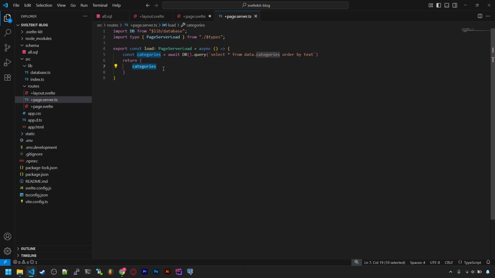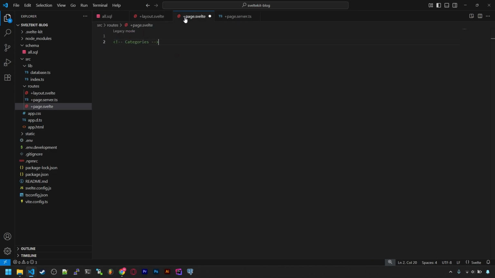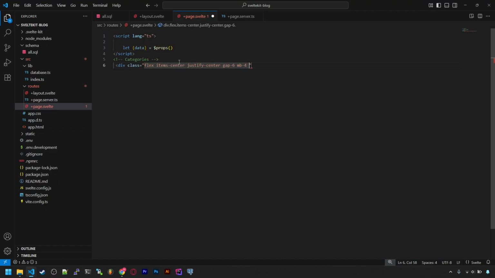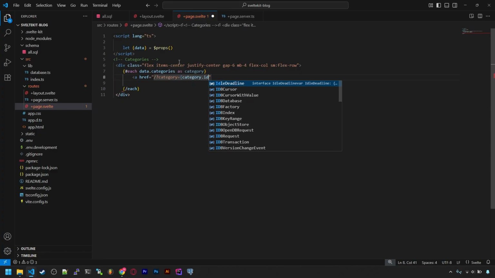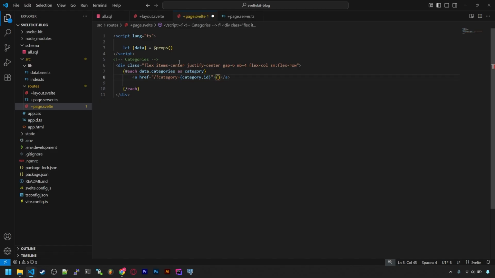Back in the page server file, we can just get all categories from the database like this and return the results. On the page end, we can get access to it by destructuring the Svelte props rune on top and getting data out of it. In the HTML, we can loop through data.categories using an each block. Each category will be a link that just changes the query string in the URL and adds the selected category to it. Let's also manually add a link that'll say all, that'll allow us to view all posts.